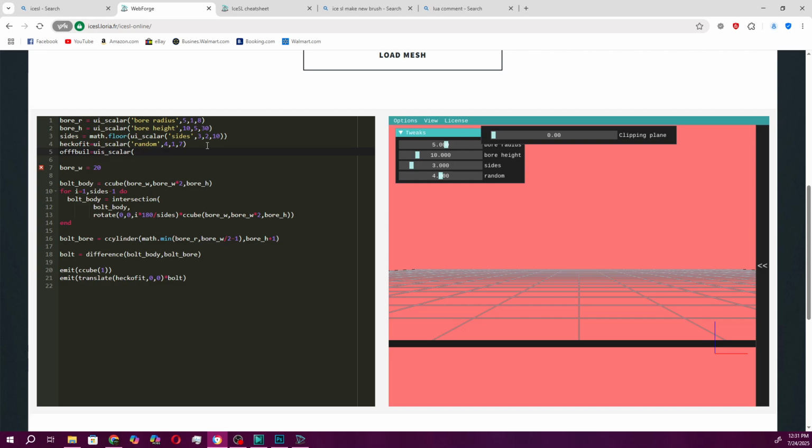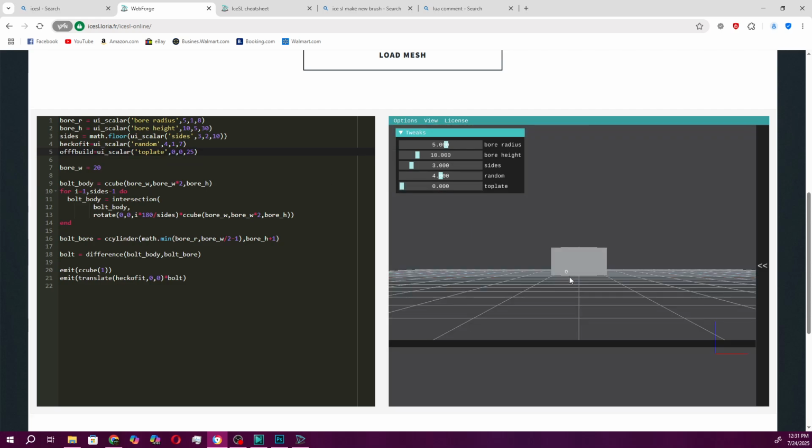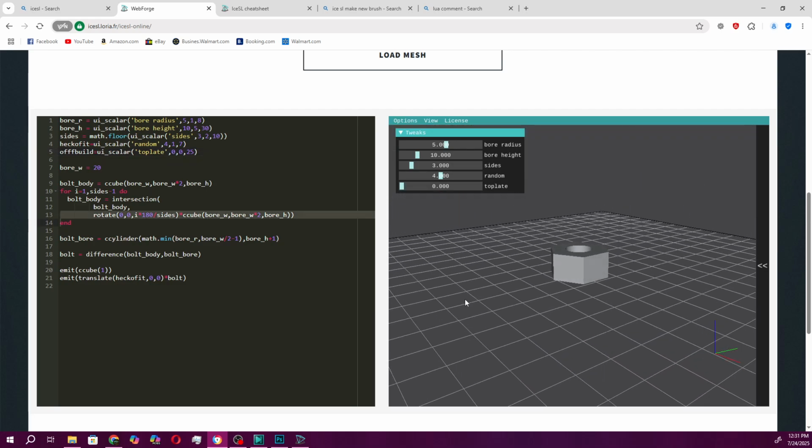I got to get the single quotation marks. And then we also need to add our initial value. We'll set it to 0. Low end we'll set to 0. High end we'll set to 25. We can put it at whatever we want, but that should take care of that if I type it right. Okay, so now the distance to the plate can be adjusted.